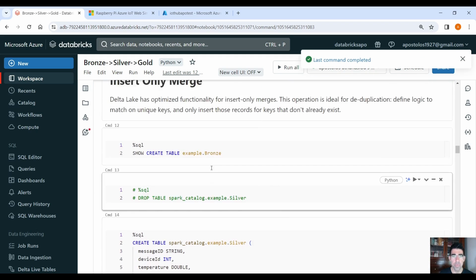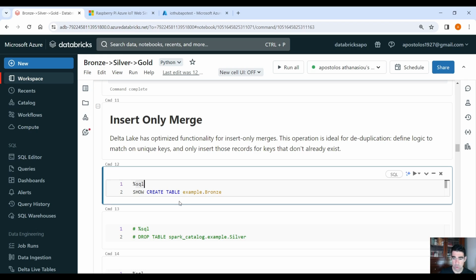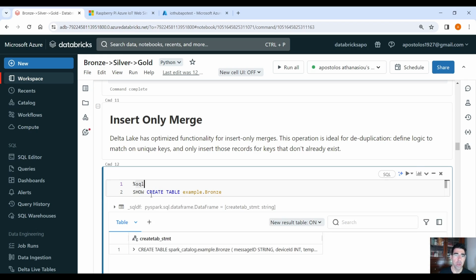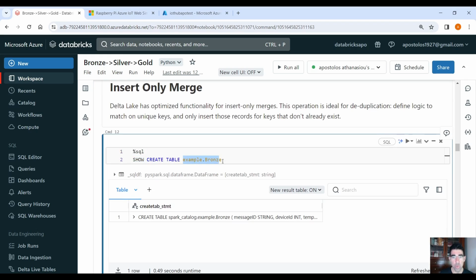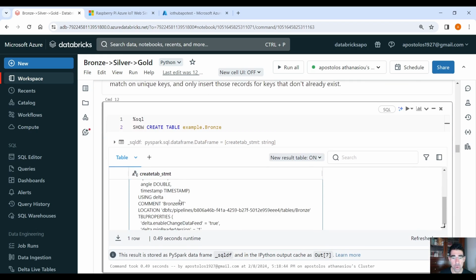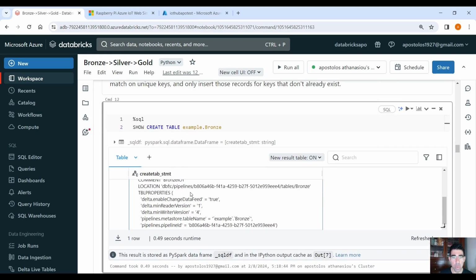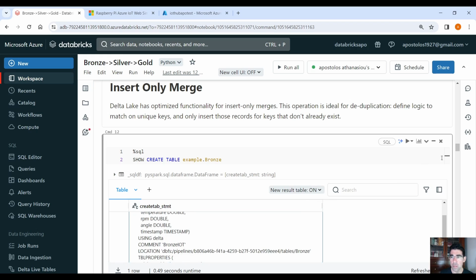and here let's create a silver table. Now an easy way to do that is to use SHOW CREATE TABLE example.bronze, which provides the DDL statement of the bronze table, and then you can copy this one so you don't have to rewrite everything. And this is what I've done.